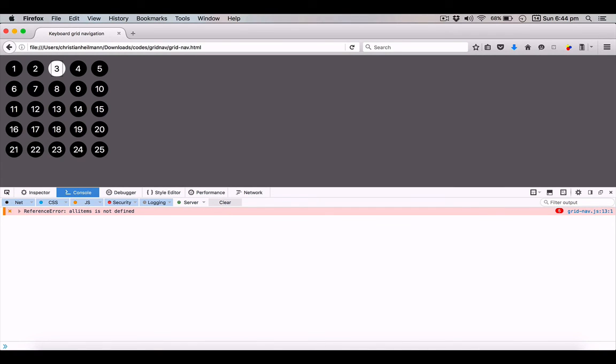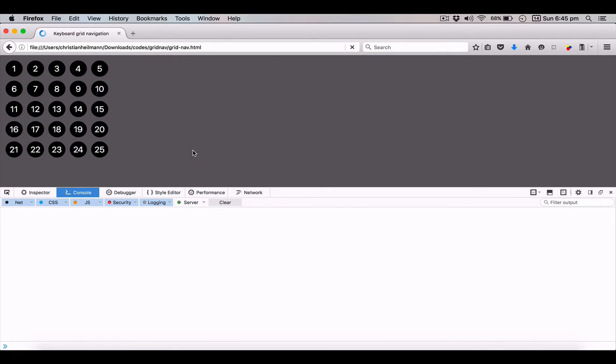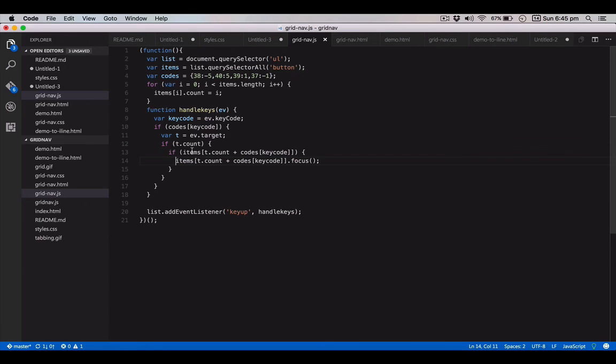But there is a problem there. allItems is not defined because I actually called it items this time and not allItems. So I just rename these two to items, and then we should have a go. There you can see we now have a keyboard navigation that allows you to go there faster than just tabbing forward and backward. And this is all the code that was necessary to do it.